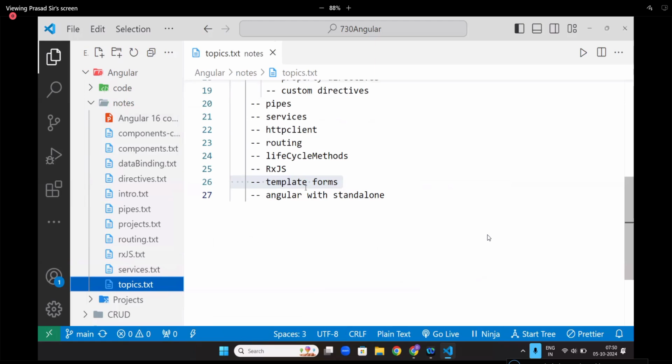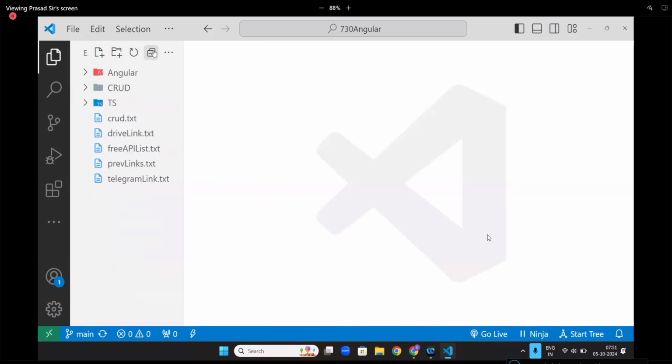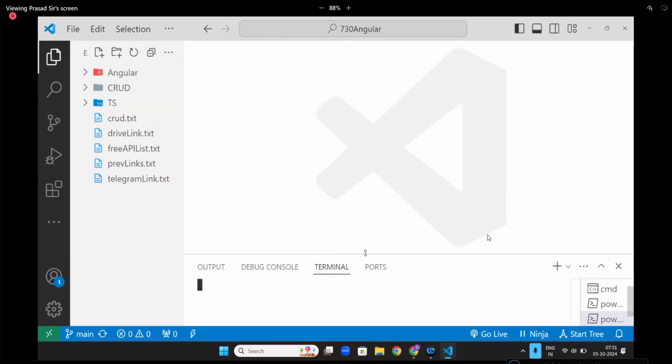Next topic, which is template forms. Actually, even if you don't know template forms, you can manage with normal forms, ngModel. First, I will start with Angular standalone. This template forms topic is not much important. I will start with Angular standalone, and in case you have time, I will go with template forms. If there is no time in the project, I will put in the template form. Yeah, because we didn't discuss the standalone one till now. So go here, terminal, new terminal.